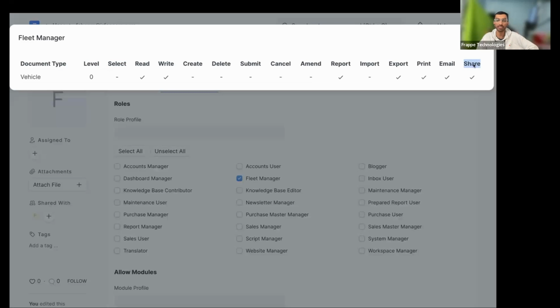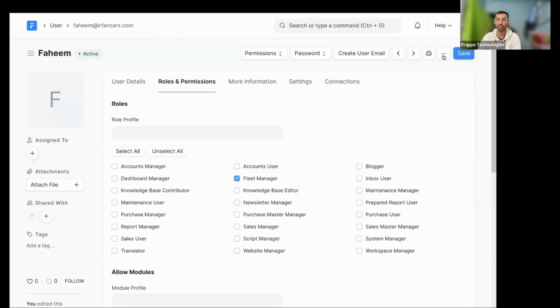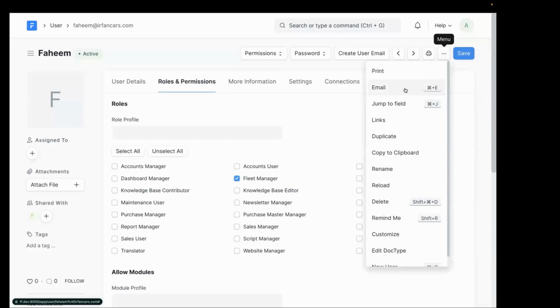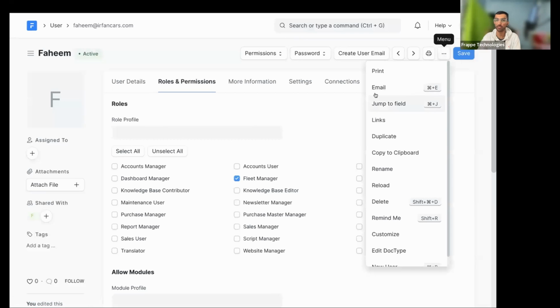So share is basically there is a share option, right? This one, shared with. They will be allowed to share it with other users. So if some user does not have access to this doc type, they can share a particular document with them. Email is basically they can click here and have access to this option called email, right? So they can email this doc type to someone else.